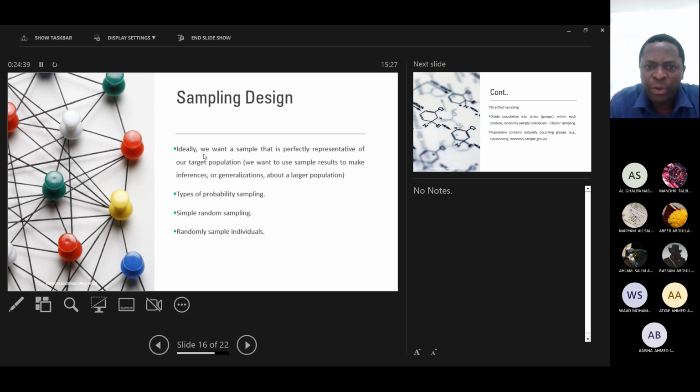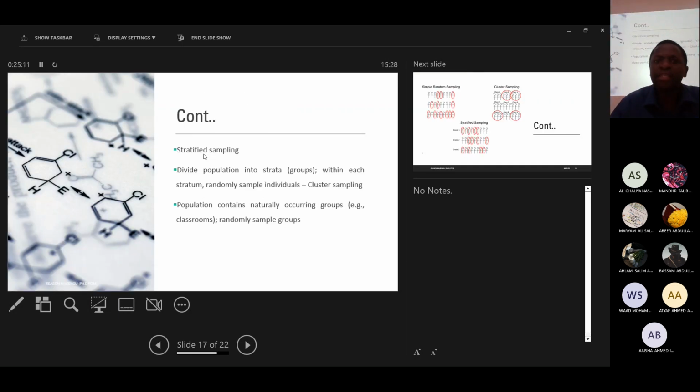Ideally, we want a sample that is perfectly representative of our target population. We want to use the sample results to make inferences and generalize about our larger population. You may use probability sampling, which is aligned to quantitative sampling. You can use simple random sampling. I'm not going to get into the different sampling methods which you can use. You can also use stratified random sampling and the different kinds of sampling techniques.